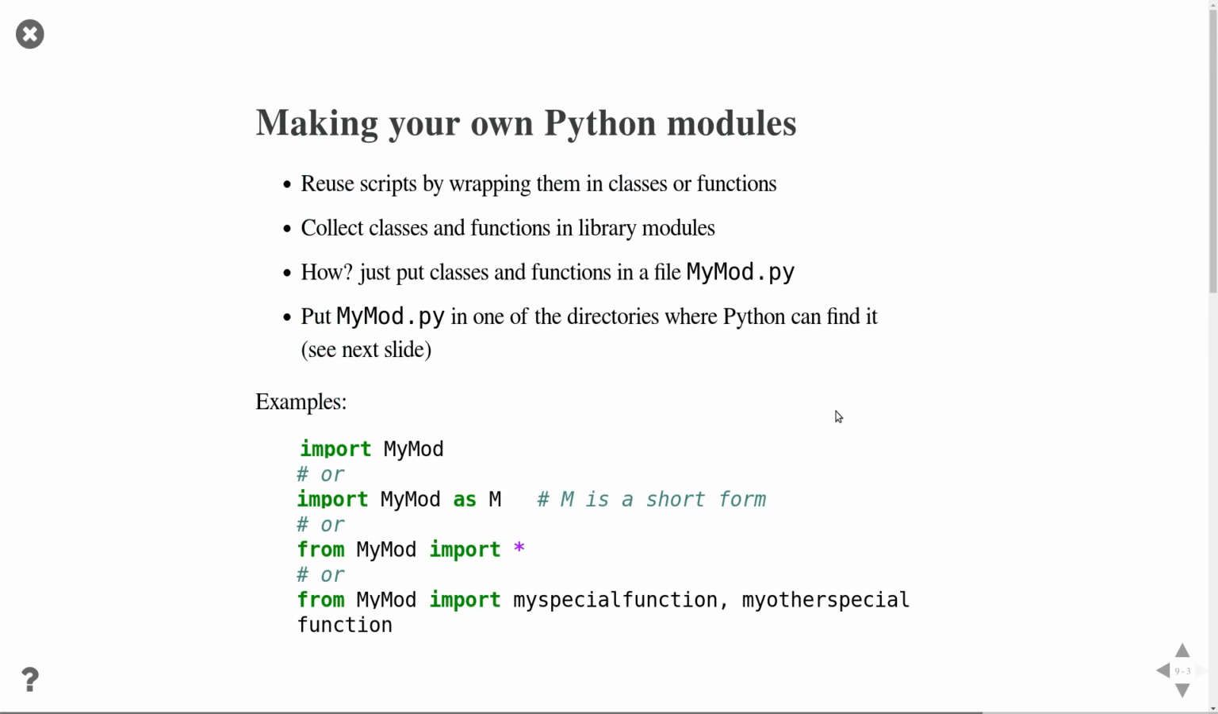Okay, so if you want to make your own module, it's actually really simple. As I mentioned, you just create your own file, just a normal .py file, and you put all the variables and functions that you want to be part of that module into that file. And then you put this Python file into one of the directories where Python can find it. I'll show this in the next slide. And once you have done this, you can write import mymod, where mymod was the file name without the .py.